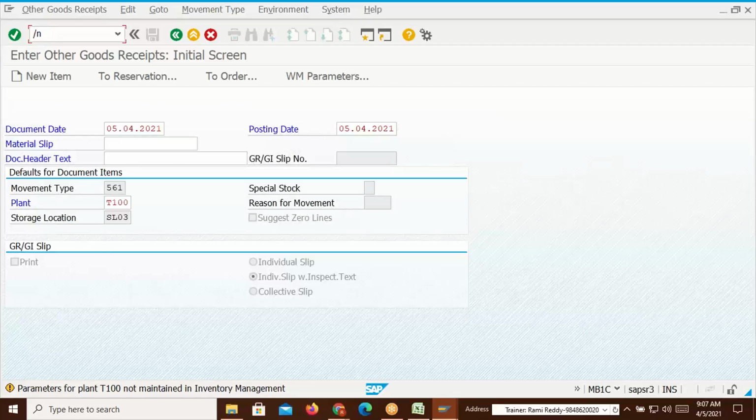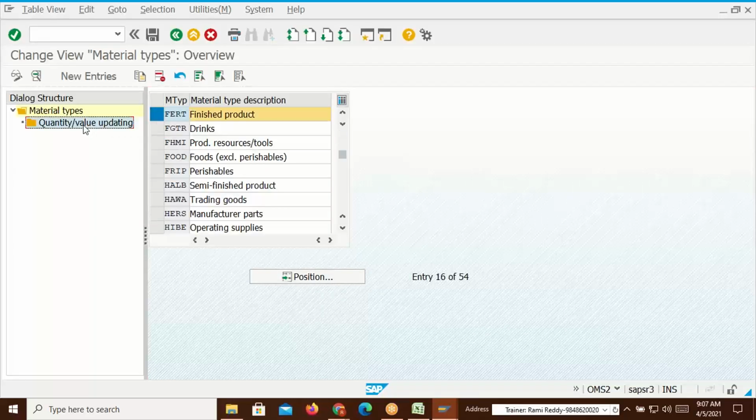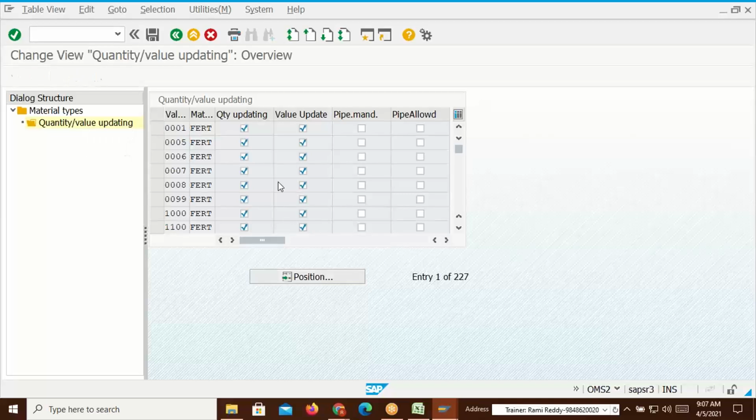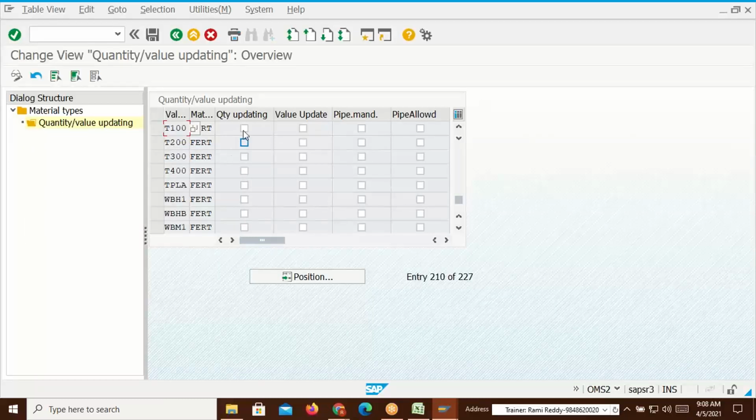First OMS2, whether the quantities and values can be updated or not. Now I have created the material using the FERT material type. Select it, double click on quantity updates. For all your plants you update this, so that whenever you create a finished product, the valuation area is nothing but plant based. So don't get confused. In SAP, the valuation area is equal to the plant. See whether the quantity and values can be updated for the materials which you create using material type FERT. So select this, save it.